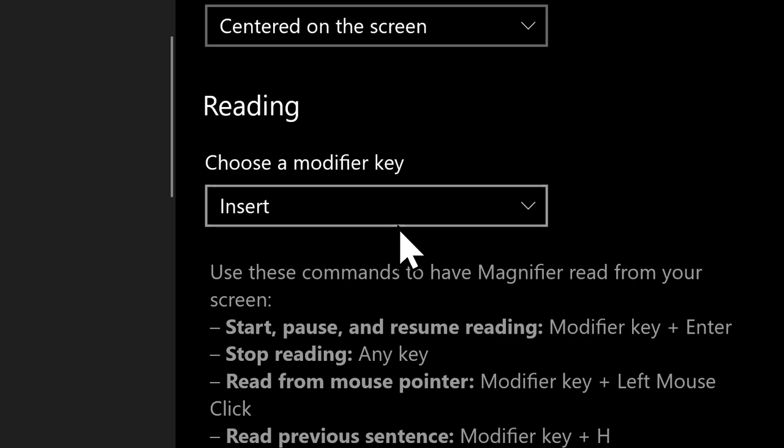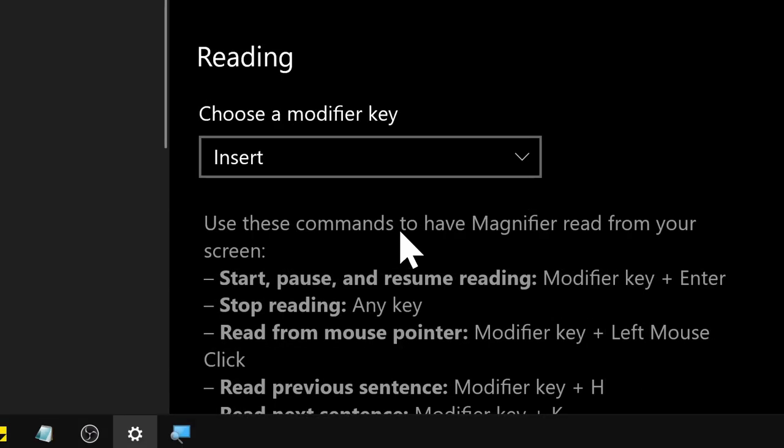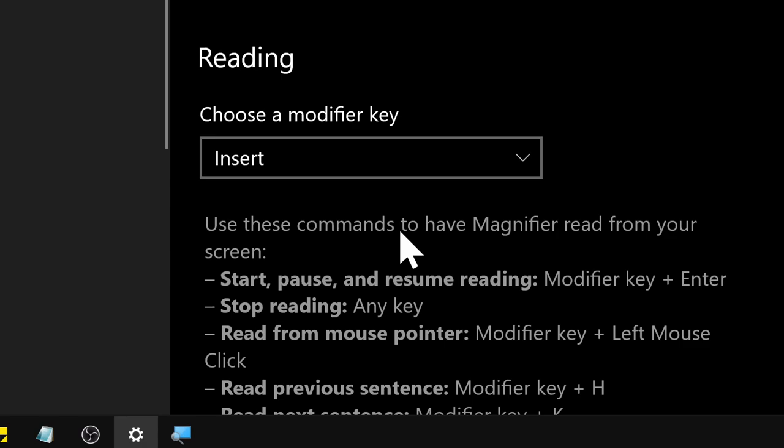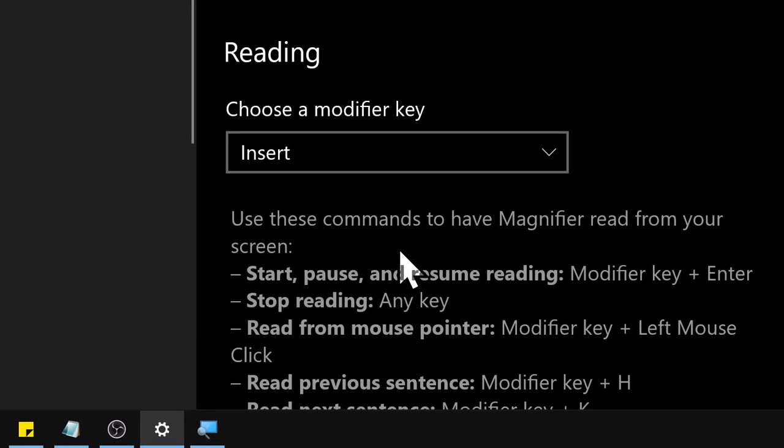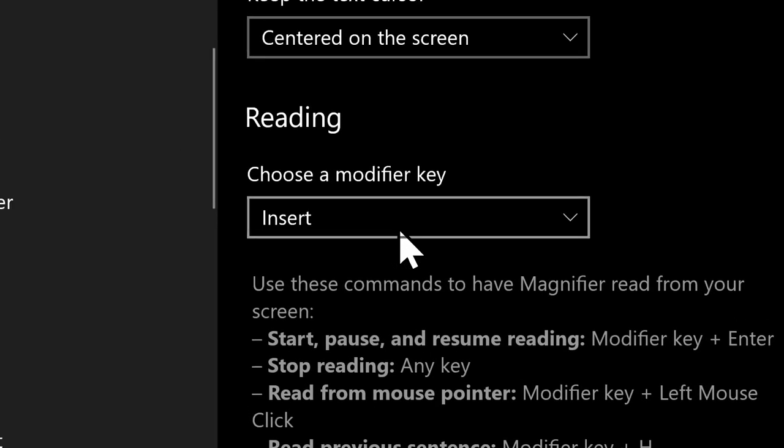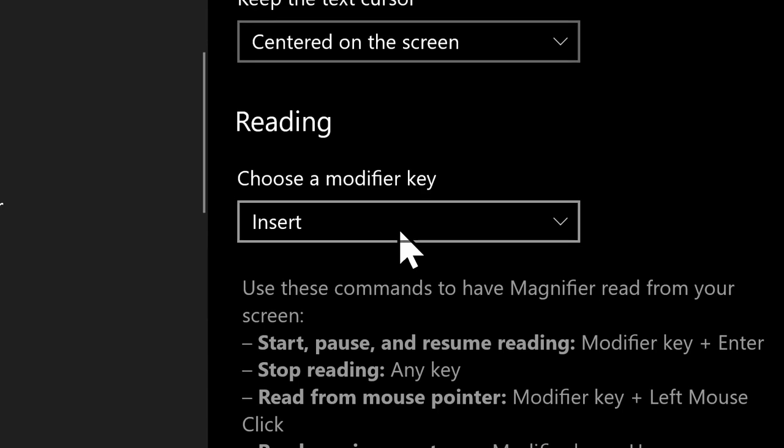And then finally, this last section is brand new and I am so excited about this. This is something that I've been requesting for a long time to be added into Windows Magnifier or Windows Accessibility, and they did, and I'm so excited about it. But this is reading. So this is used for someone like me that I don't use Windows Narrator all the time, but there are some situations where I would like the text read out loud to me. Now we have that functionality within Windows Magnifier.